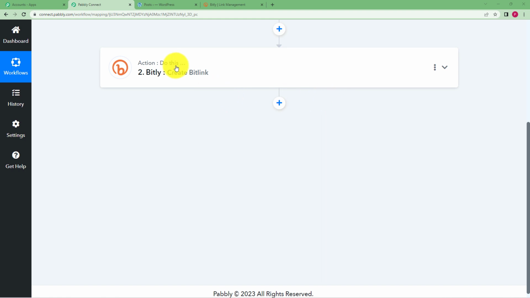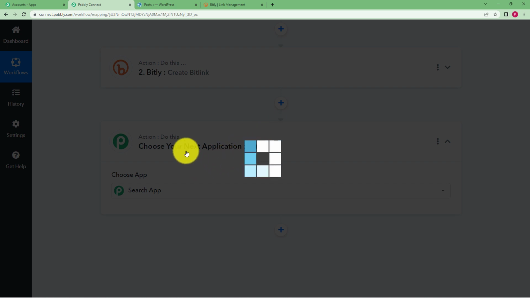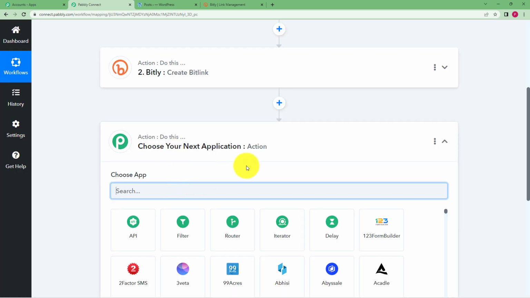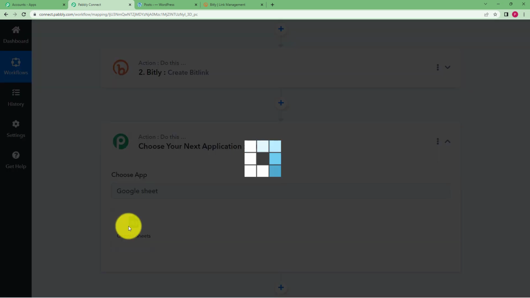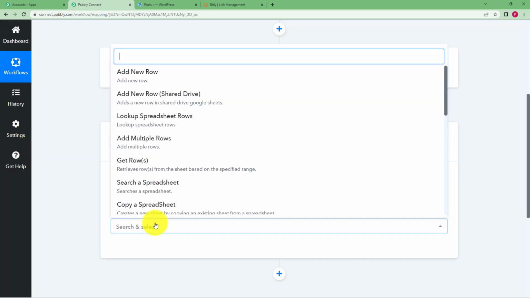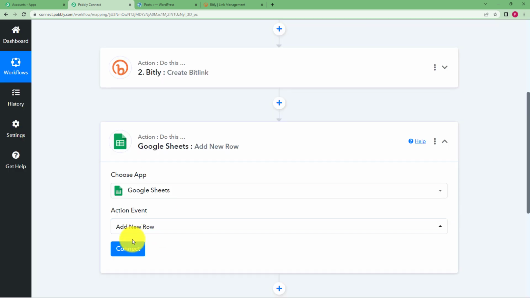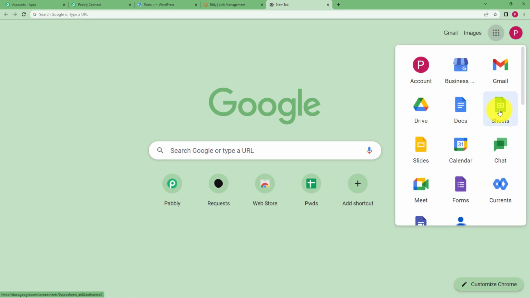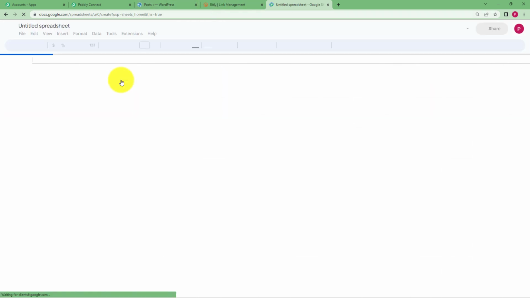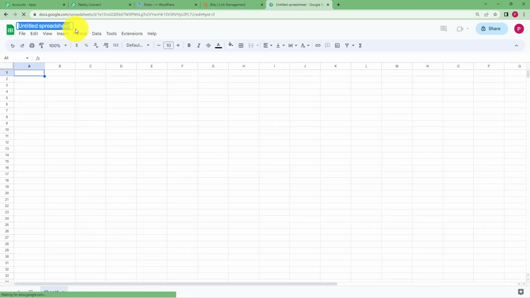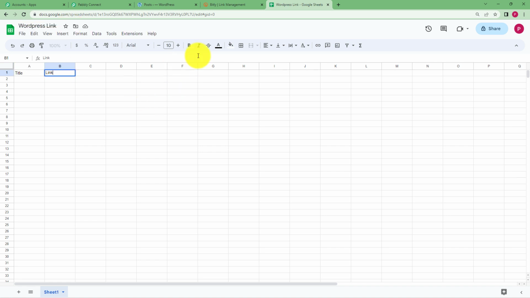So now we need to save this link somewhere for our future use. So we are going to add one more step over here, which is your last place to save your link, which can be any place, but for now we are taking Google Sheets. Select your action application as Google Sheets and the event is going to be add new row. Now before adding, you have to create a new Google Sheet. So let us create a new Google Sheet for this purpose where you can save the WordPress post and its link also. Let us name it WordPress link, with columns title and link.